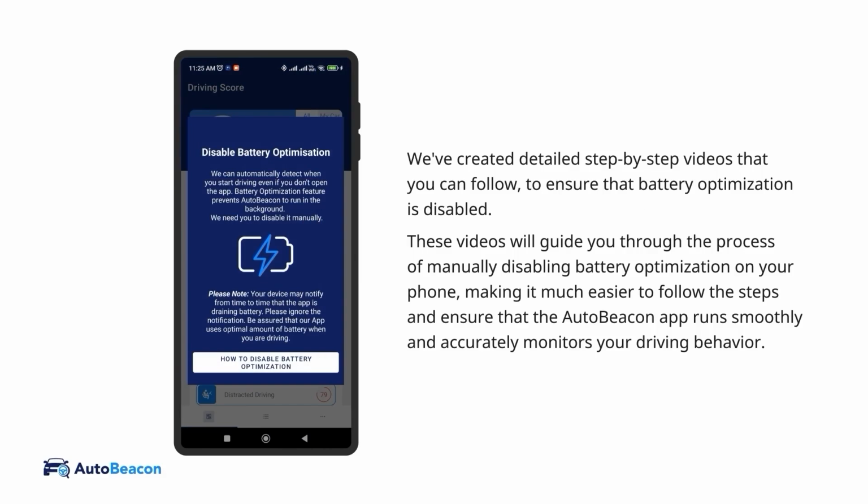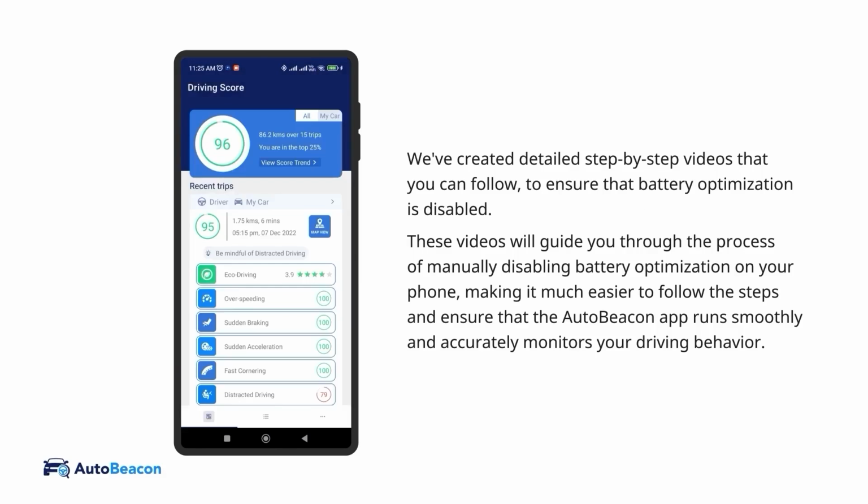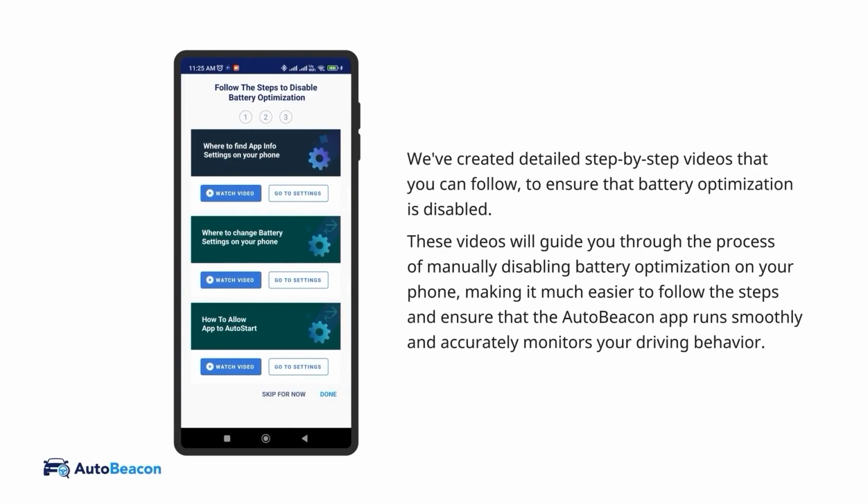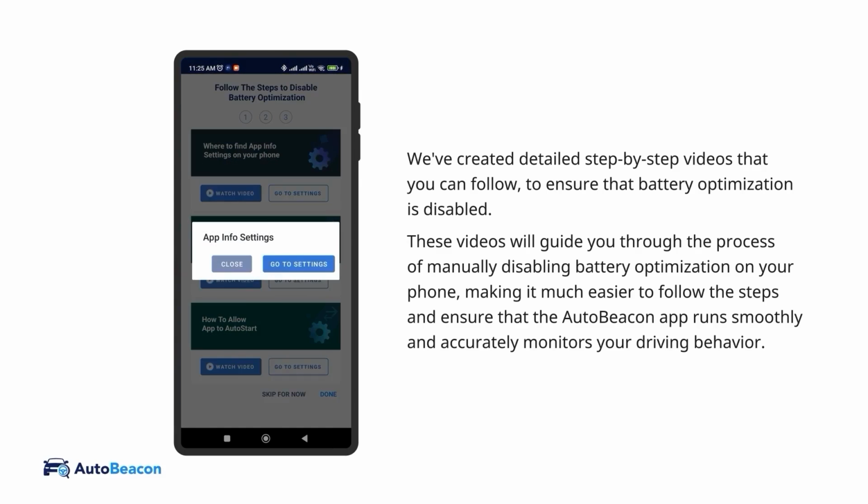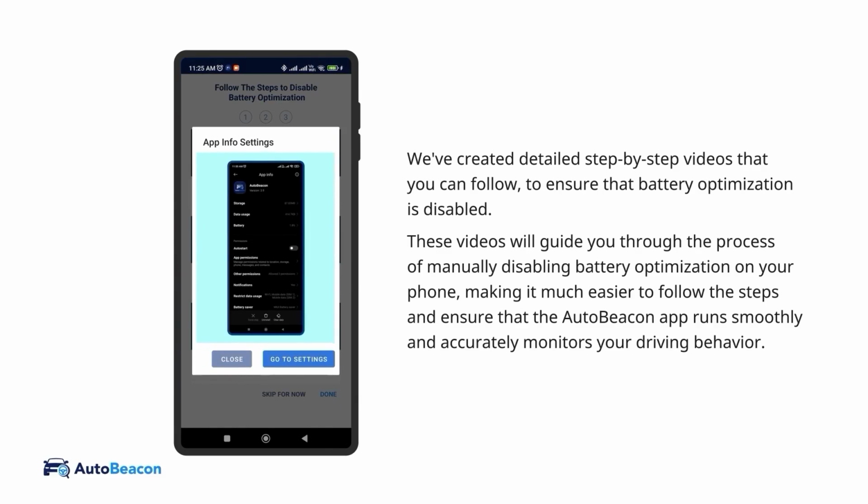We've created detailed step-by-step videos that you can follow to ensure that battery optimization is disabled. These videos will guide you through the process of manually disabling battery optimization on your phone, making it much easier to follow the steps and ensure that the Autobeacon app runs smoothly and accurately monitors your driving behavior.